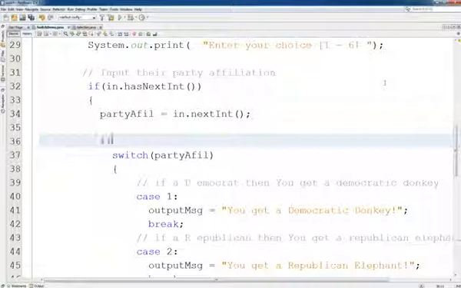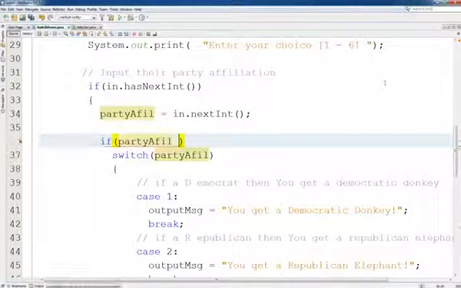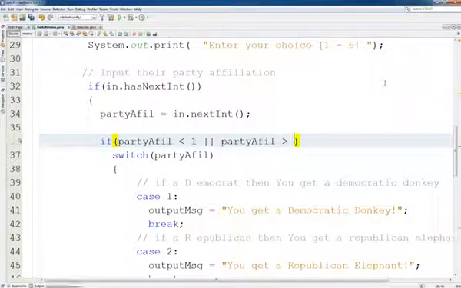And so now I'll just say if party fill is less than 1, which is the low end, and then we do the OR. That's a logical OR, a symbol that means OR. In our pseudocode, we just wrote the word OR, right? So if the party affiliation is less than 1, or now in English I would just say or greater than 6, but in Java you can't write it that way. You have to write it as a binary, so you have to repeat party fill is greater than 6.